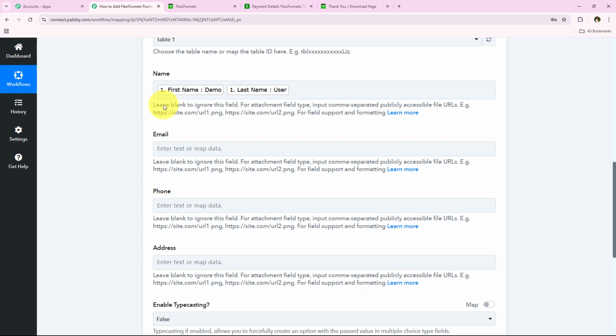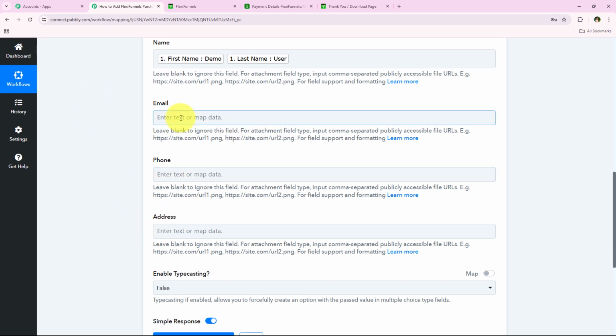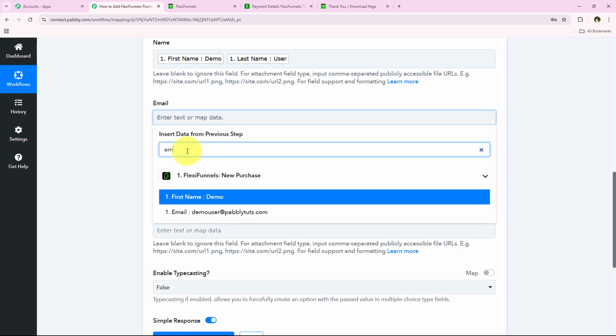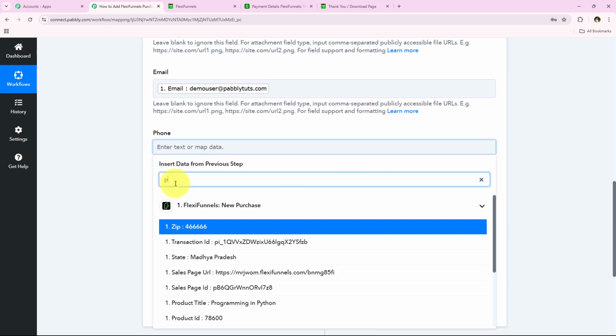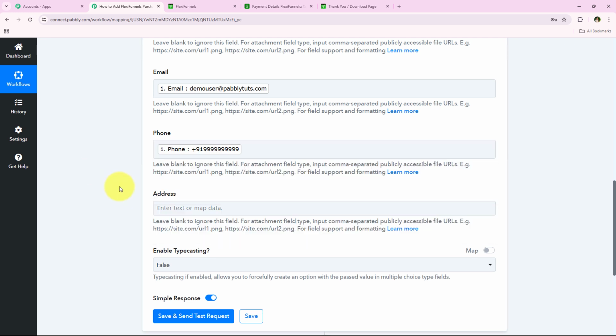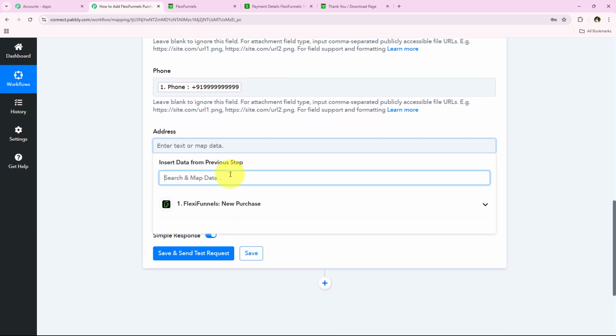So as soon as we map the name, we are going to map the email, phone, and address too. I'm just going to look for email in the previous step, and as you can see the same, so we're going to map it. We're going to look for phone number in the previous response, and as you can see the same, so we're going to map it.